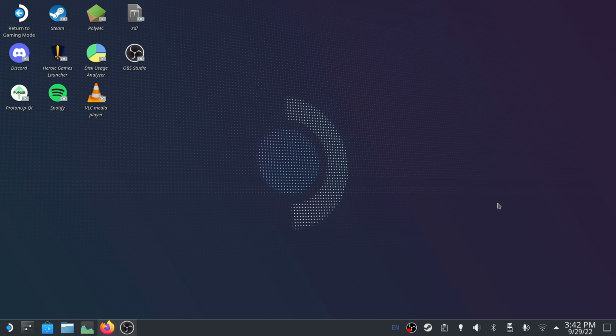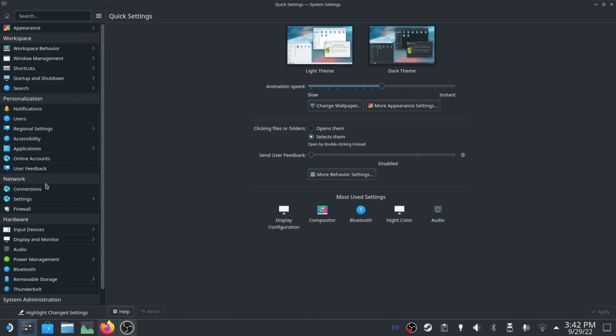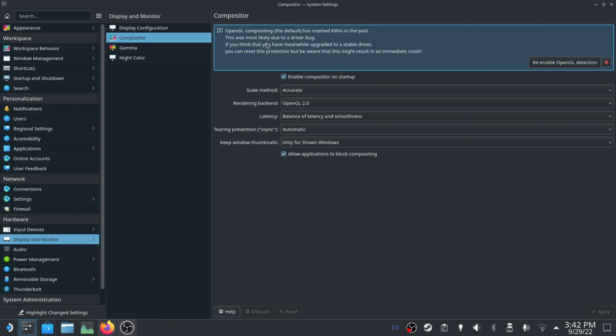The number one reason being that it crashes frequently. And I'm not sure exactly what causes these crashes, but the whole system just freezes up, and you have to hold the power button down on the Steam Deck. So that sucks. And I have found a clue that I think has led to it crashing, and it's when I go into the compositor here, and I see this message: OpenGL compositing, the default, has crashed KWin in the past. This was most likely due to a driver bug. If you think you have meanwhile upgraded to a stable driver, you can reset this protection, but be aware that this might result in an immediate crash. So I have this turned off.